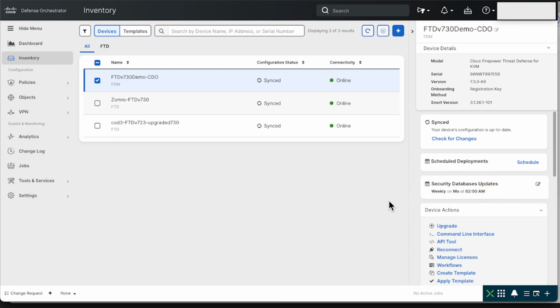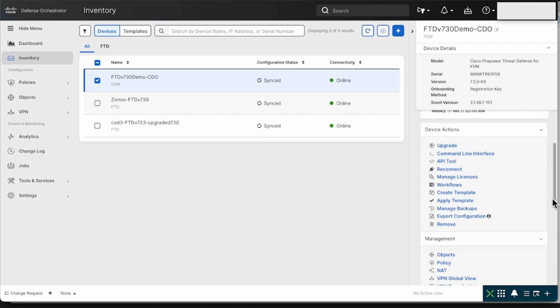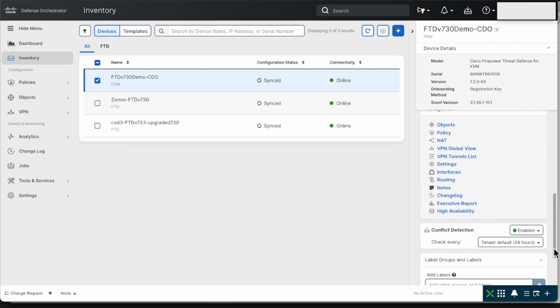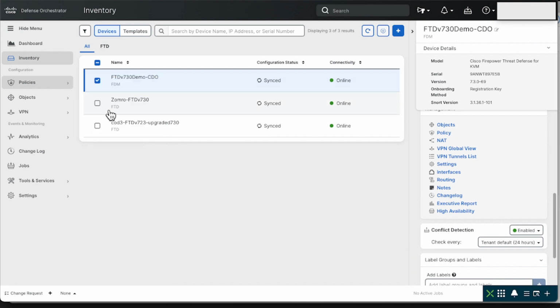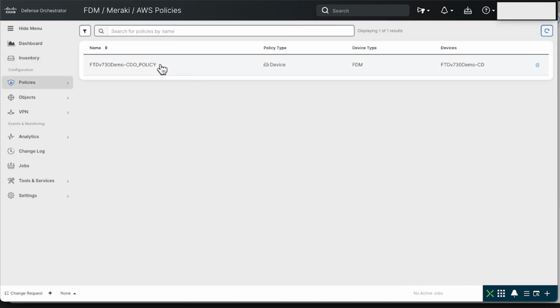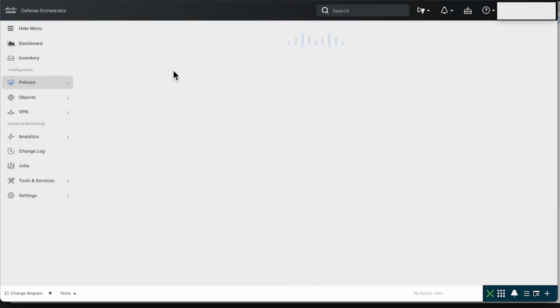But more importantly, you will see that over at the console, right side of the panel, you can now configure all the various configuration from here. Or you could actually come over to policies for FDM to look at your FDM policies. You can go in.